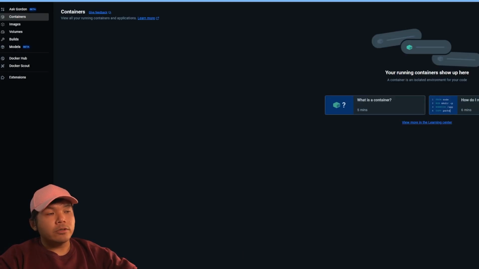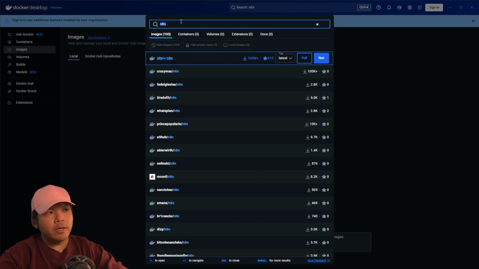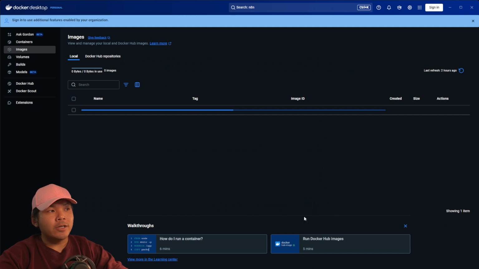So this is what your Docker screen should look like. When you exit out of the sign up screen, you will go directly to the images tab. Make sure that you're on the images tab, and then search images to run. From here, you type in n8n. And how do you know which n8n to choose? It should always be the first one. When you hover over it, you should see over 100 million downloads. That's when you know that it's the correct one. So over here, n8nio/n8n, you click on pull. This will download the n8n image into your Docker.